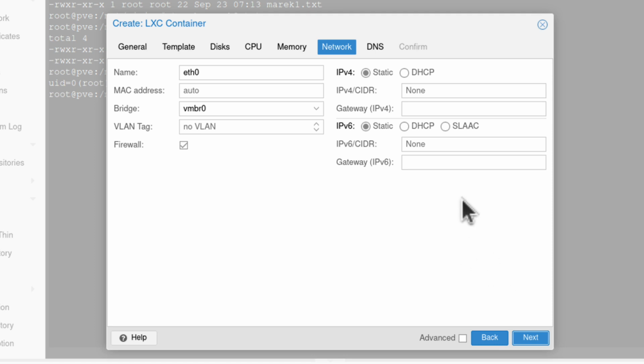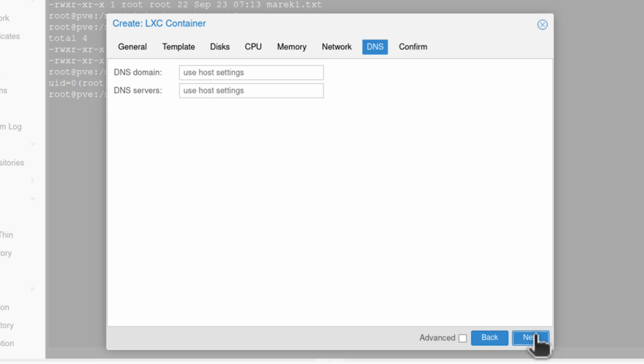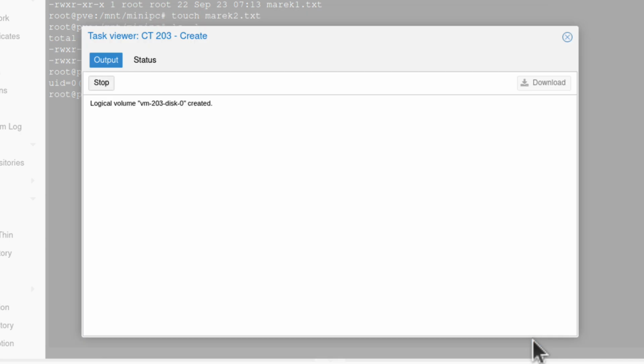Next. Network, I will put static IP 192.168.1.203. As I said, I am matching the ID of either the VM or LXC container, so it's easier to remember what IP it is. It's /24, gateway 192.168.1.1. That's my home router. So I click Next. DNS, leave it as it is. Next. And finish. That's it.